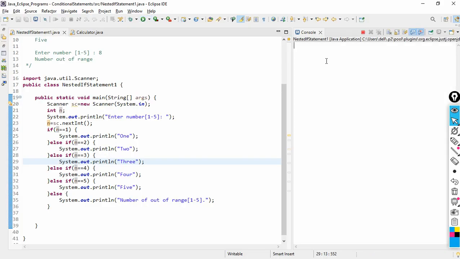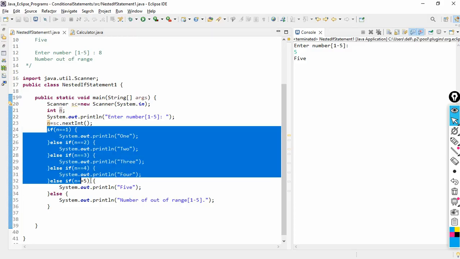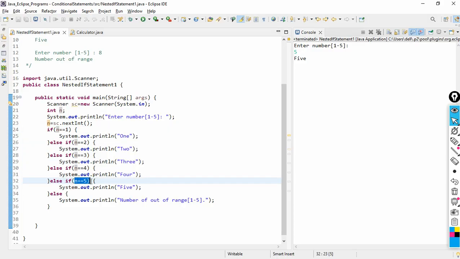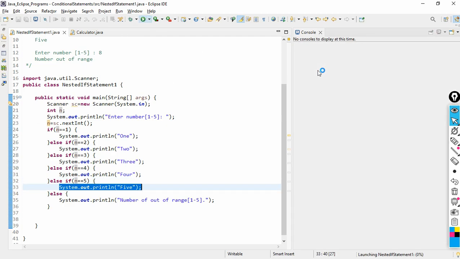Okay. I give the number 5. So 5 I am giving. Enter. So what happens? All these conditions become false, and the last condition, equal to 5, becomes true. It enters there and prints on the monitor 5. Okay. Now what if I give a number other than 1 to 5?